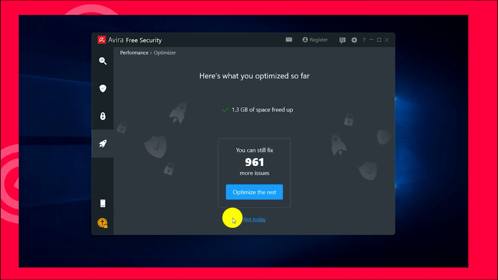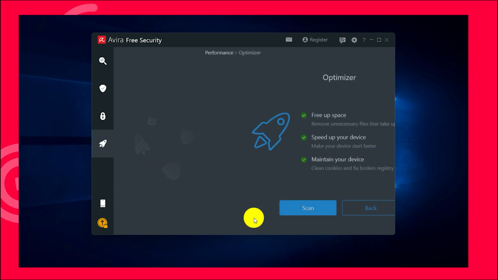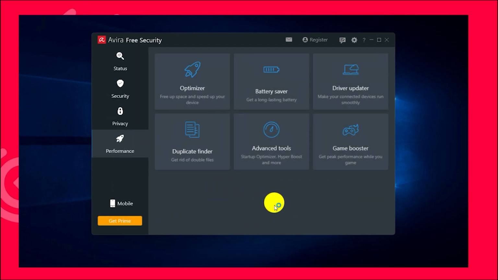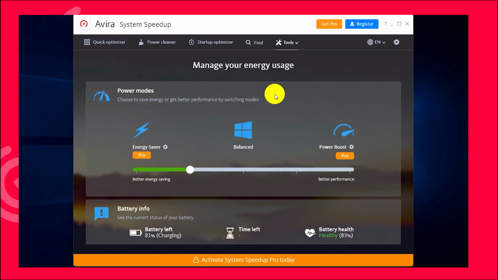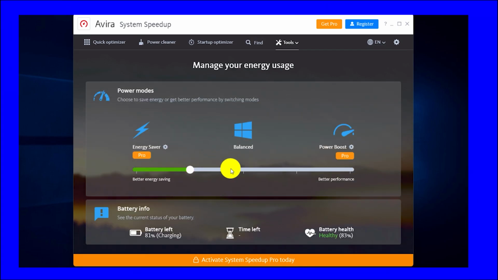Also, it offered a battery optimizer for Windows. In the battery saver, you can set the battery saving mode from three options. It is very useful to extend the battery life, especially for laptops.